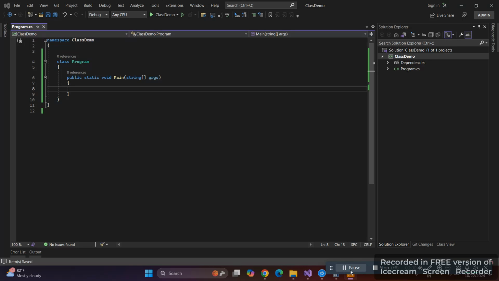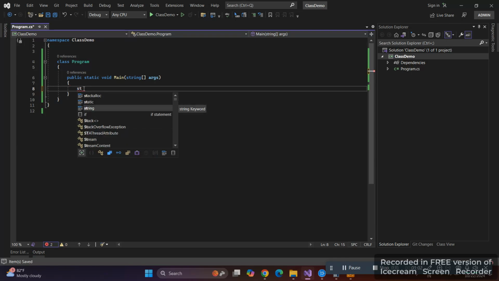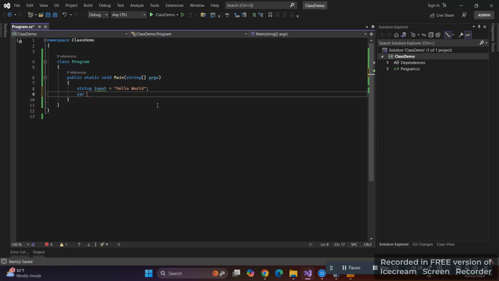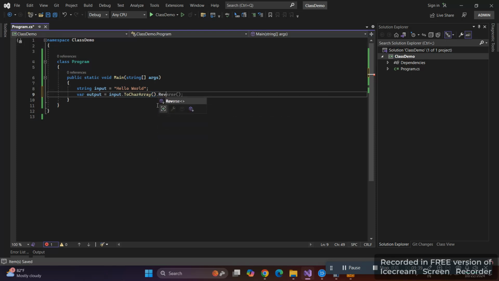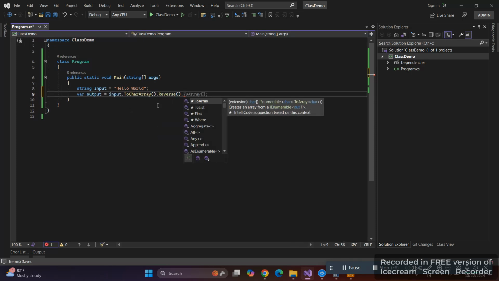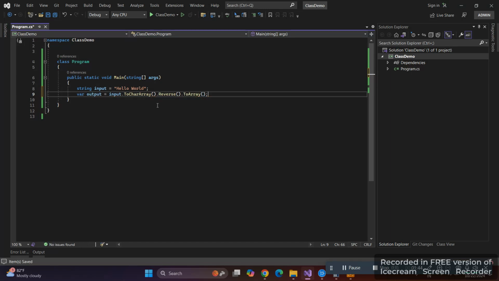Let's see programmatically how to reverse the given string. Let's store our input as string input equal to hello world. Let's store our output equal to input dot ToCharArray dot Reverse dot ToArray. So by using this inbuilt reverse function, we are able to reverse the string.